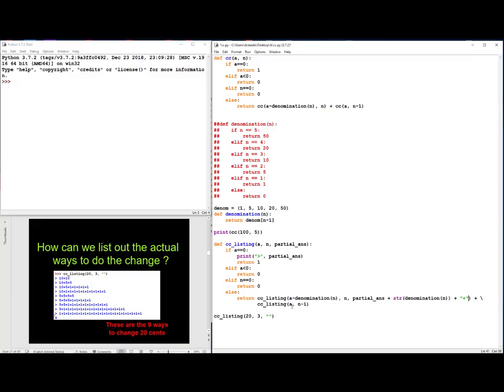Now, as for this recursion, maintain the amount and just use one less type of coin. So as it is, there is no new coin added to this solution. So the partial solution remains the same. That is, this answer so far is the same as the original answer. Okay, so that's it. We are done with these corrections needed to change cc to cc_listing.